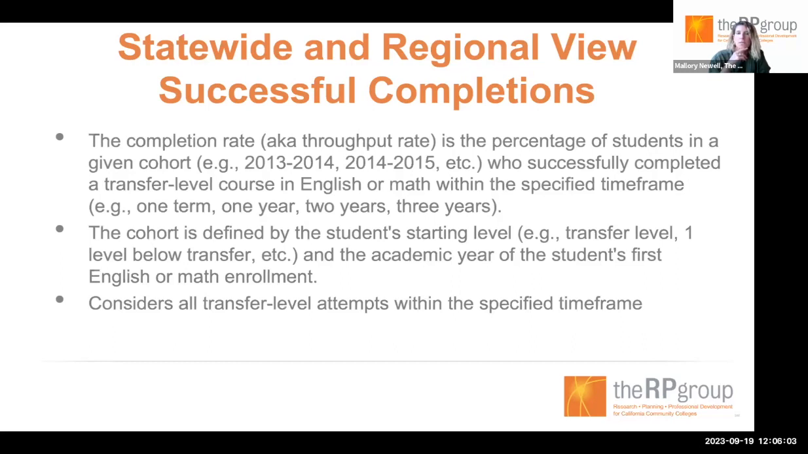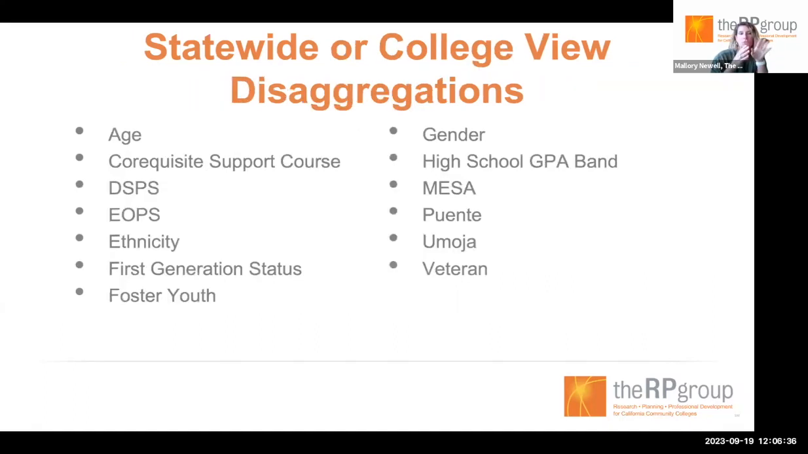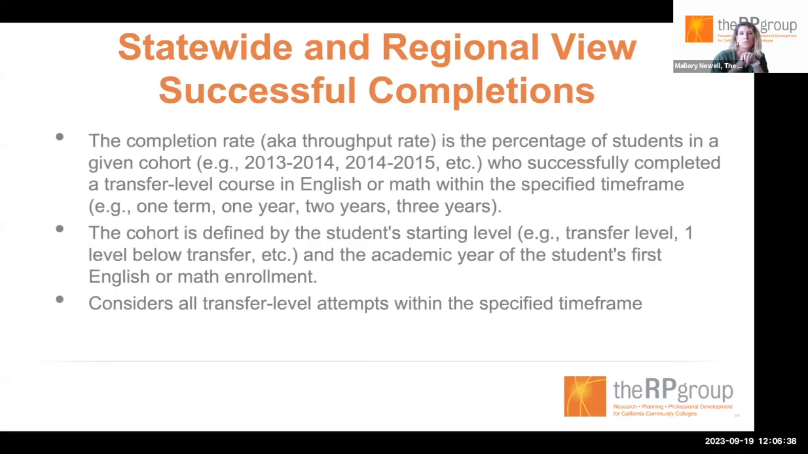And then the cohort is defined by the student's starting level, which is either transfer level, 1 level below, 2 levels below, and the academic year in which a student had their very first enrollment in English or math. So it was their very first entry into the discipline. And then it also includes all transfer level attempts within the time frame that you've selected. And that is another change that we made a few years ago, where the earlier versions, we only had 2 attempts, and now it's all of their attempts within the time frame that we have available. And so that's for the first 2 views, the statewide and the regional views.